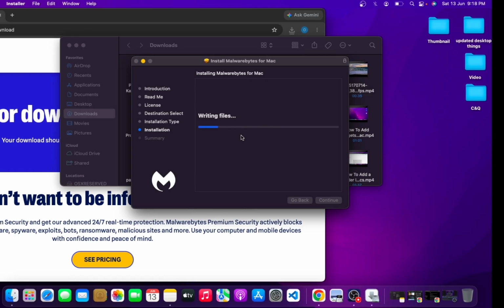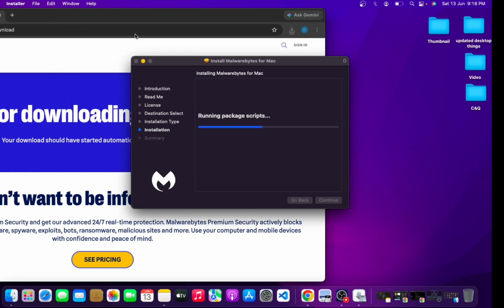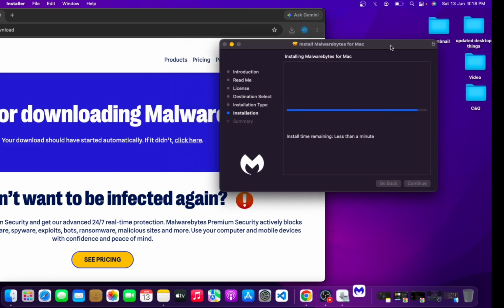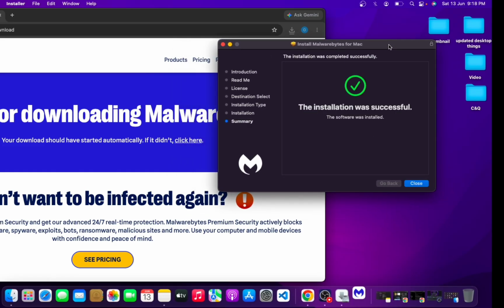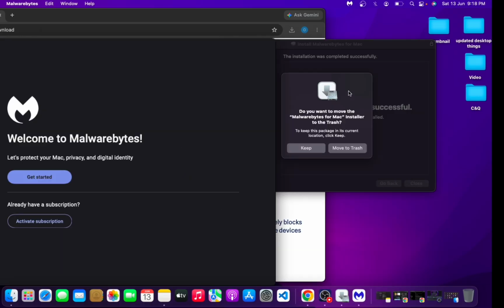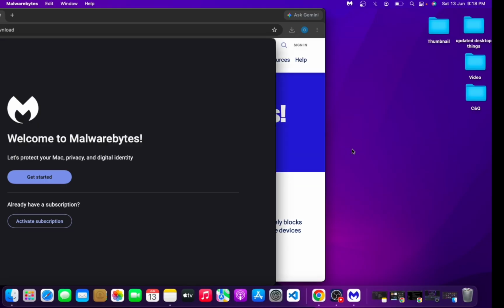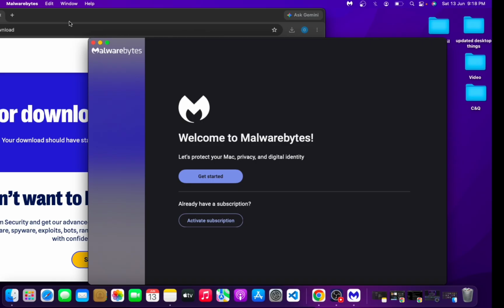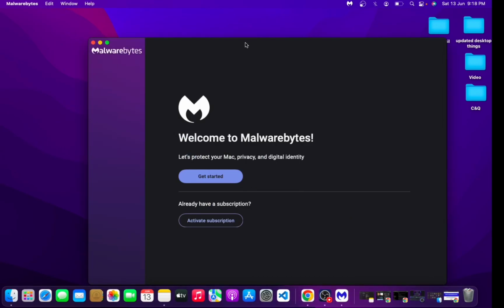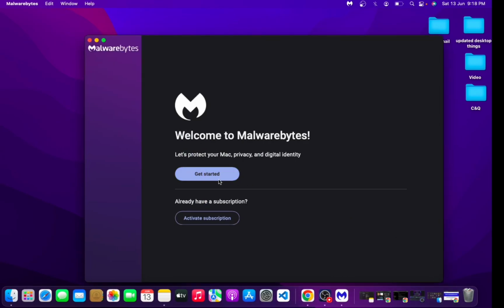It is installing. Let the installation be done first. As you can see on my screen, the installation was successfully done. Just click on this close button. Now if you want to remove the file from your Mac, you can click on move to trash. That's it. Now you can see here the interface of Malwarebytes on my screen. Now click on get started.